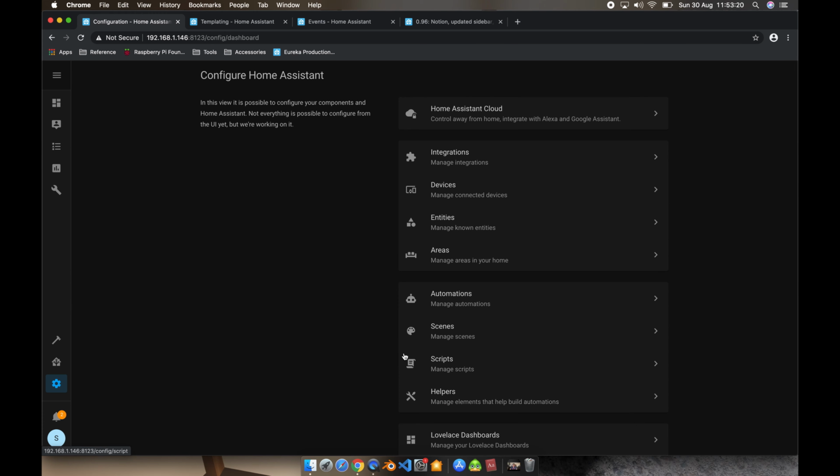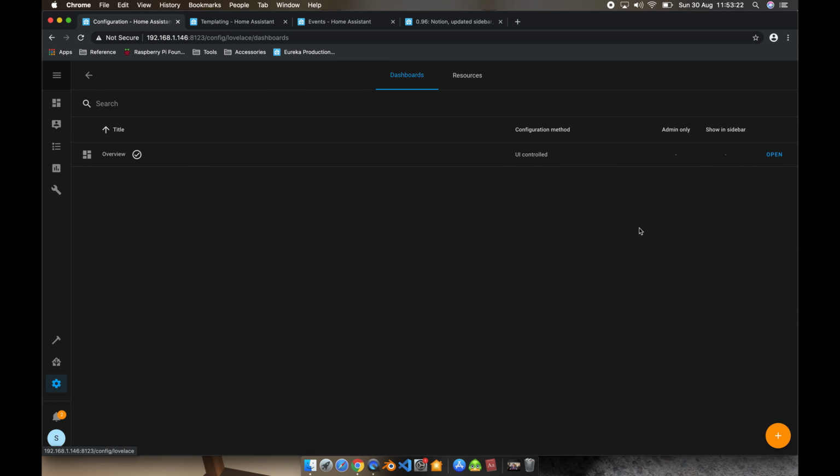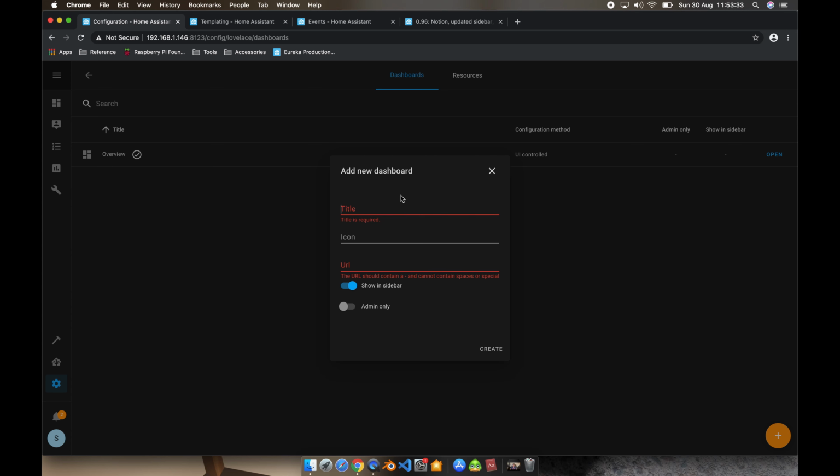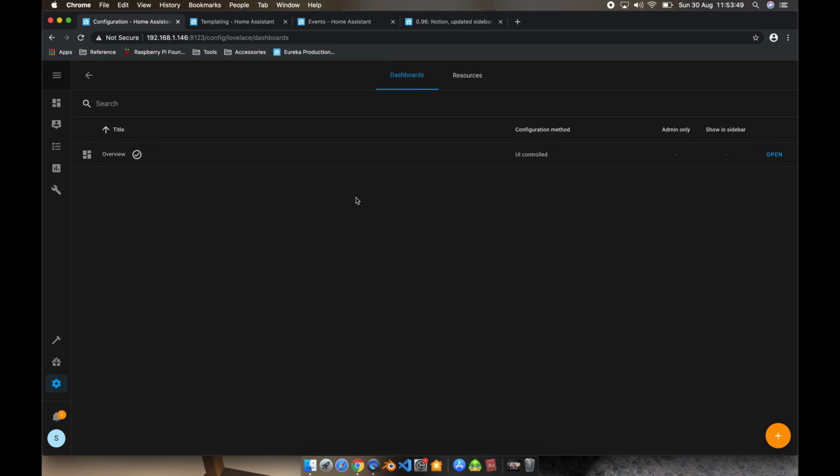And we can create multiple dashboards. So if we head back to the configuration, click Lovelace dashboards, we've got overview, and the configuration method is UI controlled, and we can open that, or we can add a second dashboard. So we'll call that test, and we won't put an icon on there just yet. And we won't actually create this just yet, but we can also put an admin only, show in sidebar, those kinds of things. One example that I have of a second dashboard is a separate dashboard for an iPad wall controller, and we'll actually look at the iPad wall controller again in another video.